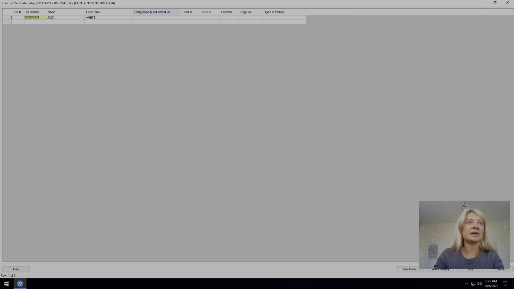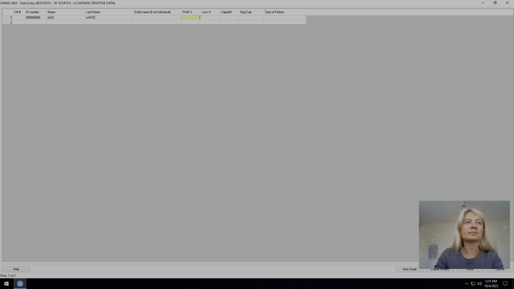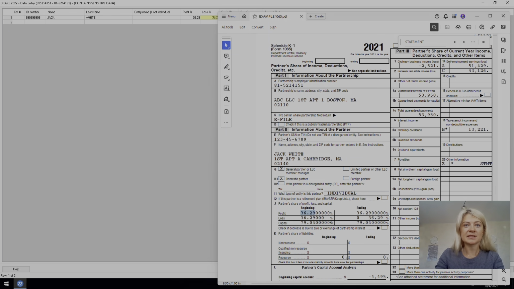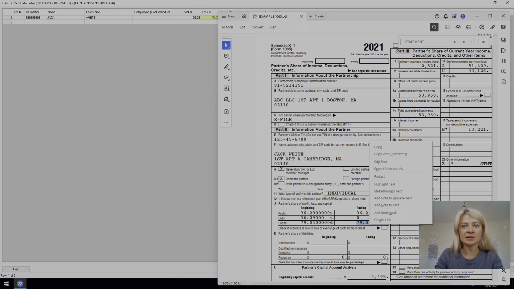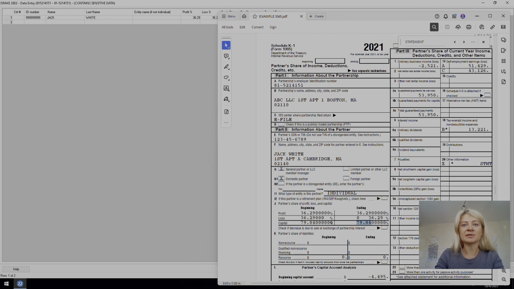Just going to enter any profit and loss. I'm going to copy from, sorry, I lost my K1. From here, the same for capital. I'm so sorry, we actually copy an ending, so that will be our beginning. In our case, it's the same, so I didn't really pay attention, but ending is what we need. Beginning capital as well.